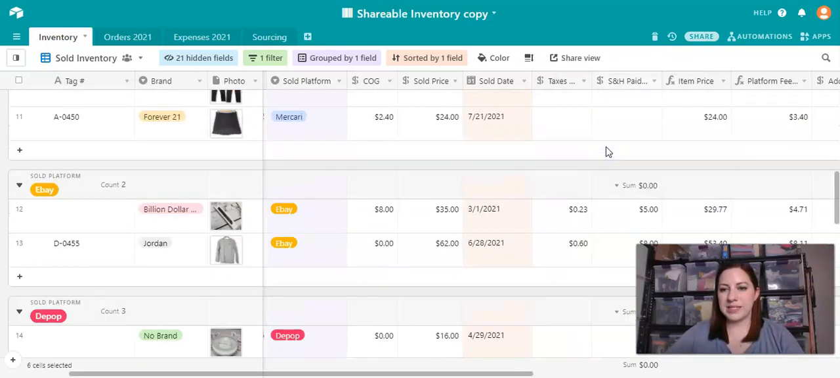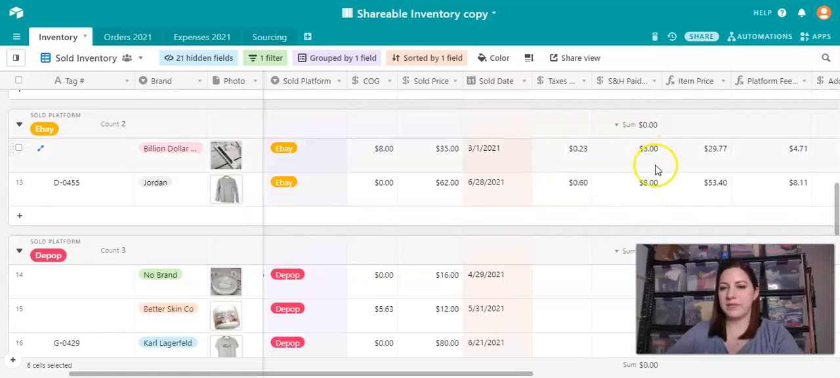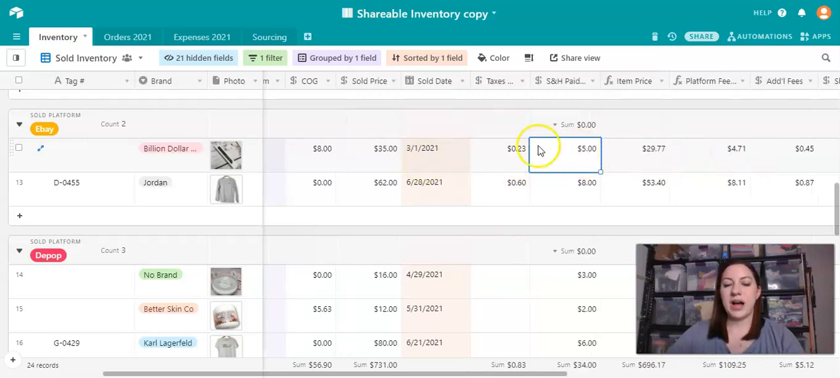And I'll give you an example right here. And keep in mind, these are all completely arbitrary numbers. I literally just typed them in without even really paying attention. So let's say on this eBay item, that cost me $8. Taxes, they paid 23 cents. Shipping and handling, they paid $5. Sold price was 35. I want to know how much that item actually sold for, because if I'm going to sell it again, that's how much it sold for, $29.77.